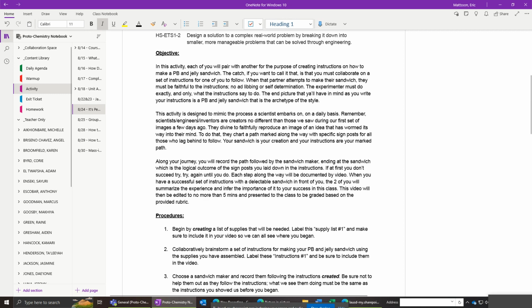So this activity is designed to mimic the process a scientist embarks on a daily basis. So remember, scientists, engineers, inventors are creators. So again, we're all about creation in here. These are no different than the artists that we saw in our first sets of images last week. They design to faithfully reproduce an image of an idea that has wormed its way into their mind. So artists, a painter, for example, a sculptor, their work is an expression of what's going on in their mind.